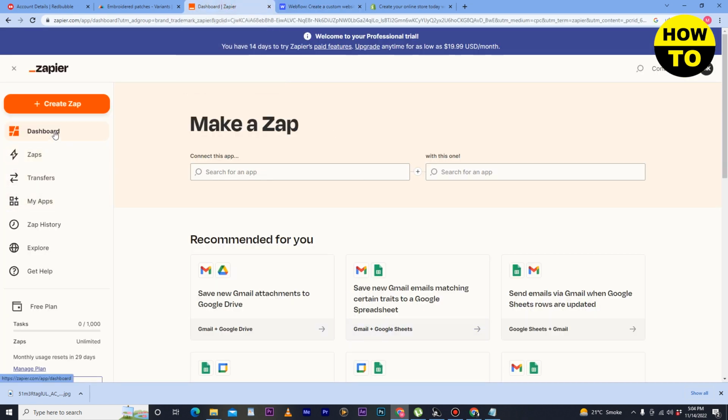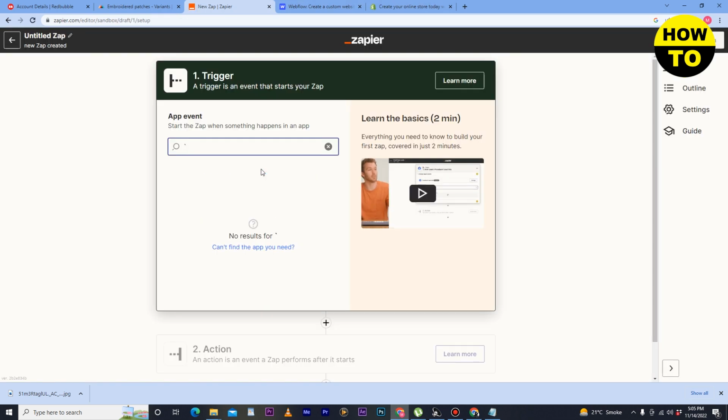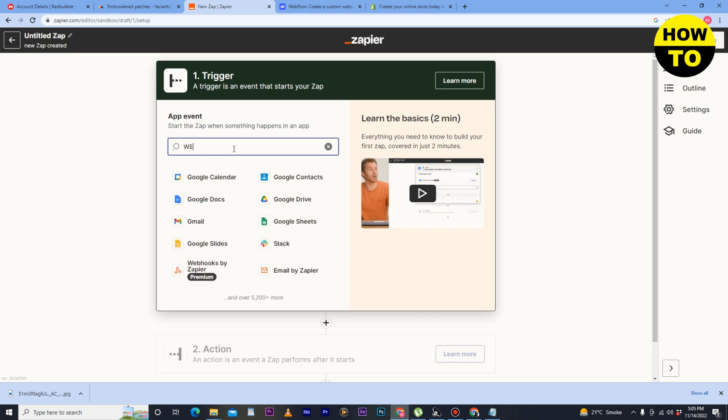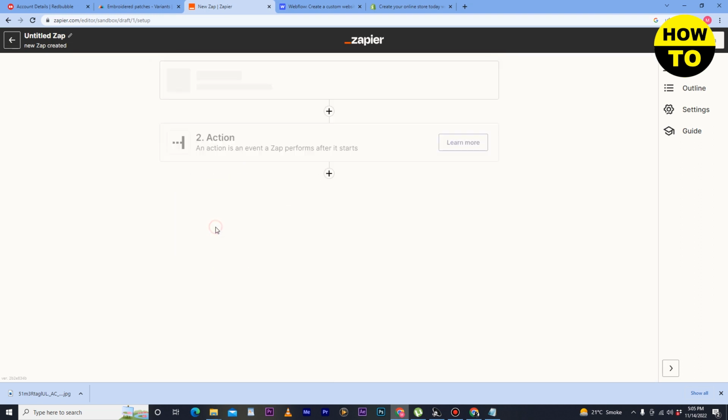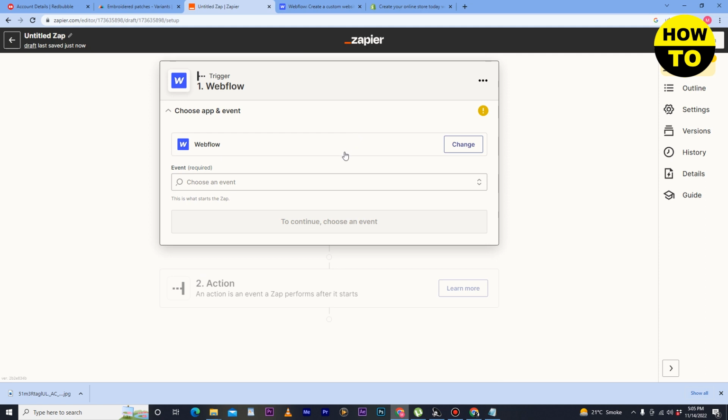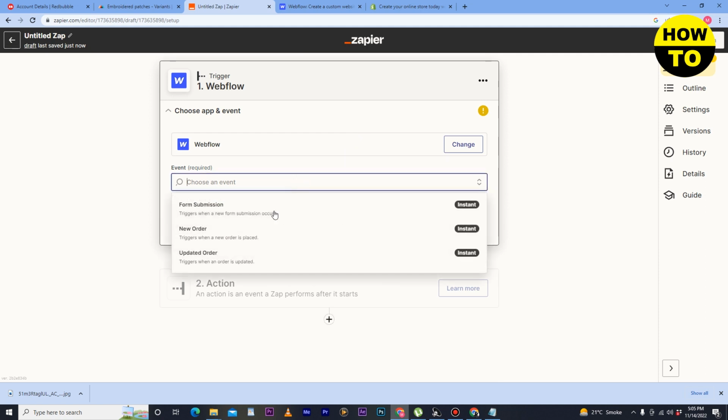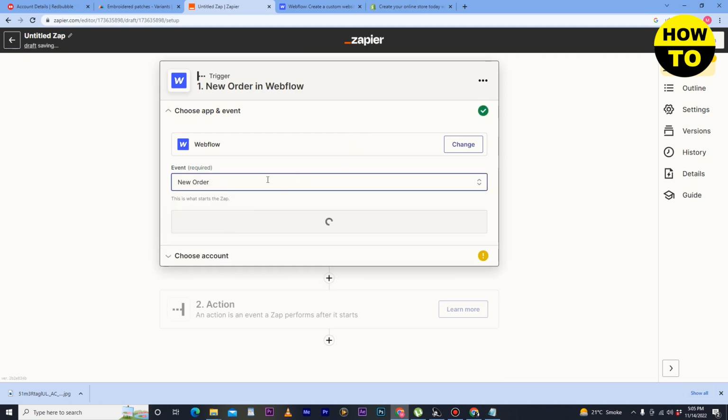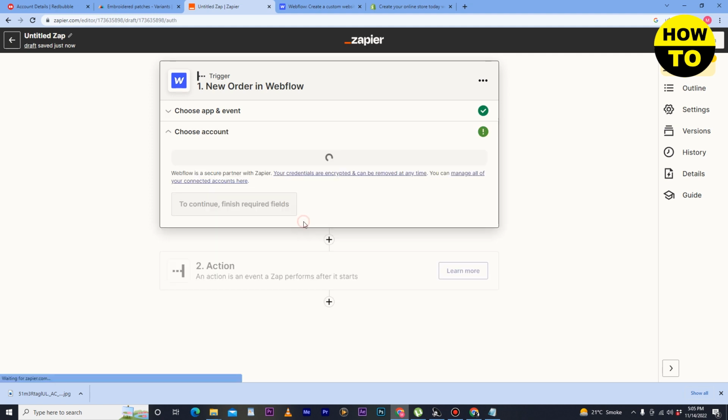Zapier. Now here click on create a Zap, and just when you click here you have to wait for a few seconds. So now our next page is being uploaded. So now in the app event, what you need to do, just type the Webflow and just here choose an event, just like new order.